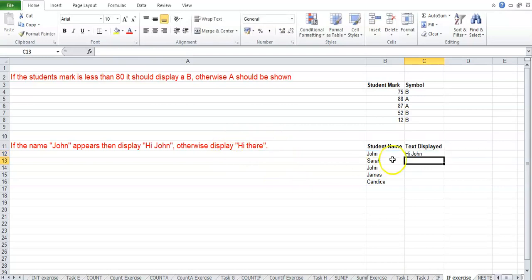We hit enter. You can see John is here, so it should say hi John. You can replicate this. We don't have to lock cells in this case. Whenever it is not John, you can see it says hi there, hi there, hi there. And for John it says hi John. Alright, so that is just a brief explanation and a few examples on the if statement.